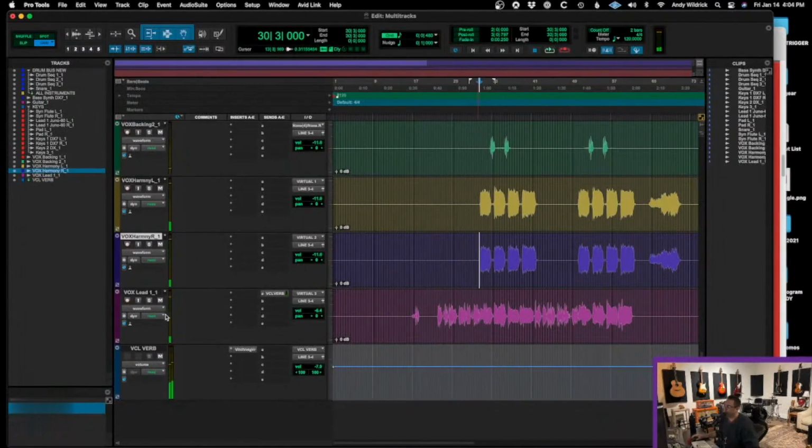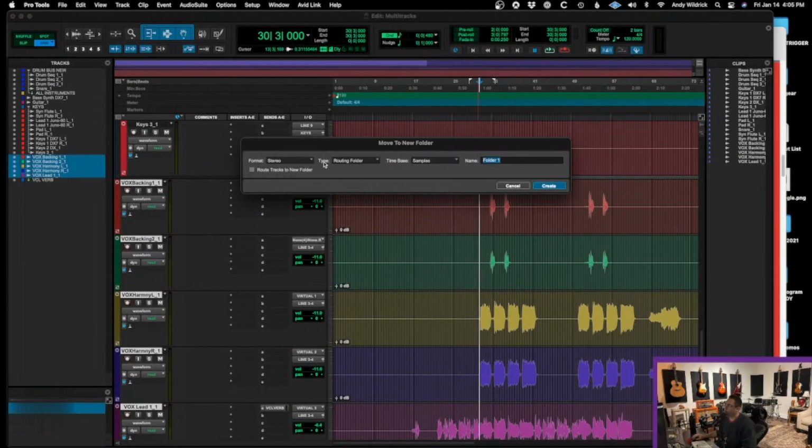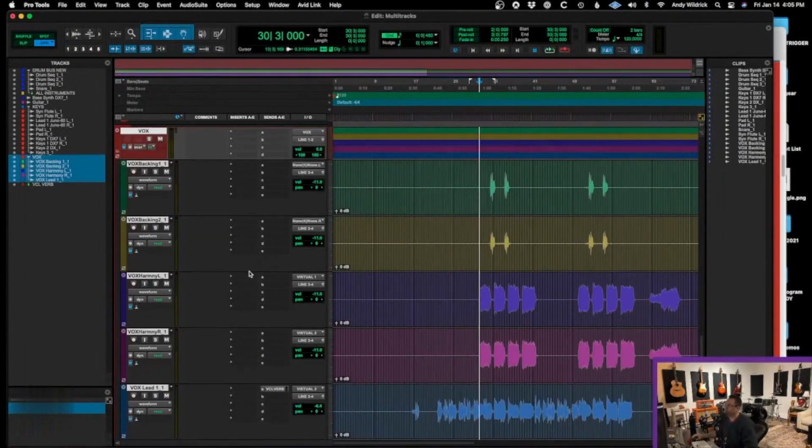Let's subgroup these vocals just to remember how we do that real quick. Grabbing all the vocals, right-clicking, going to move to new folder. We're going to call it a routing folder. Route tracks to new folder. We'll call it Vox. Okay, they're all going there.